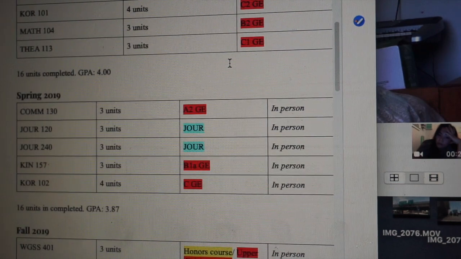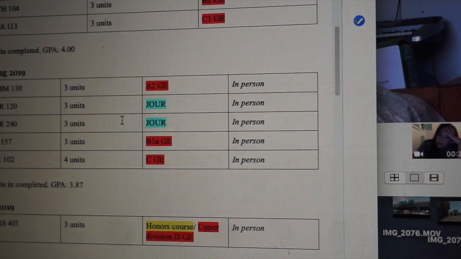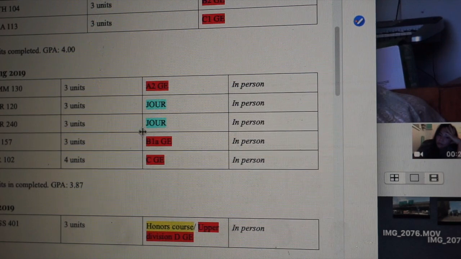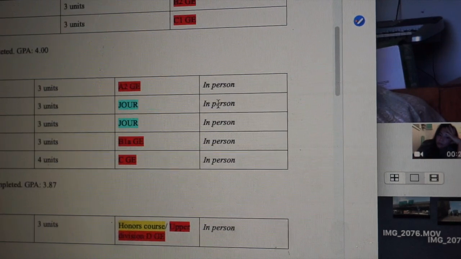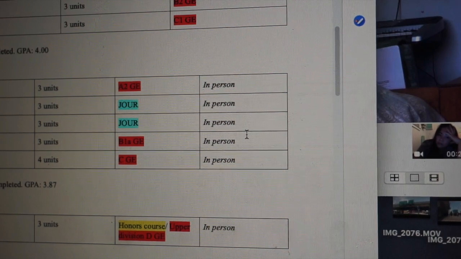And here at the bottom, this already happened. These are my classes from last semester. And so basically I did the same thing. I noted how many units it was, what requirement it was, and then I also indicated, before I took these classes, if this was an in-person, online, or hybrid class.